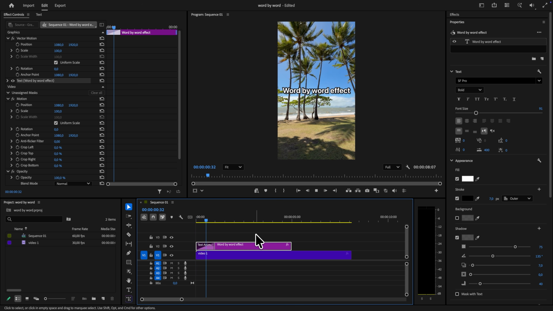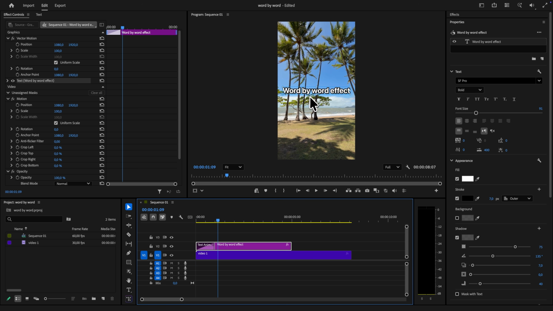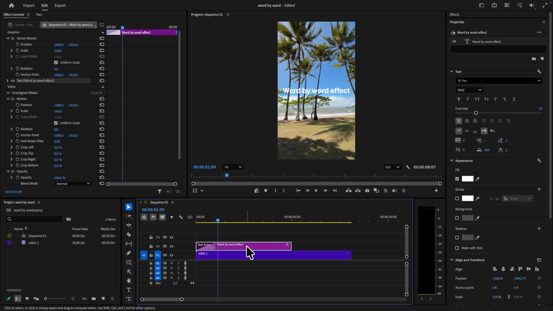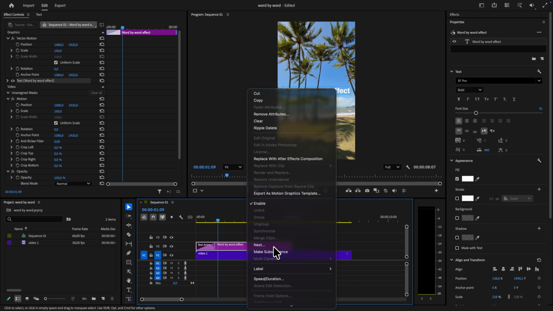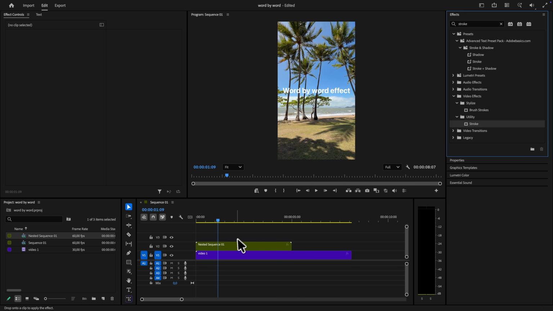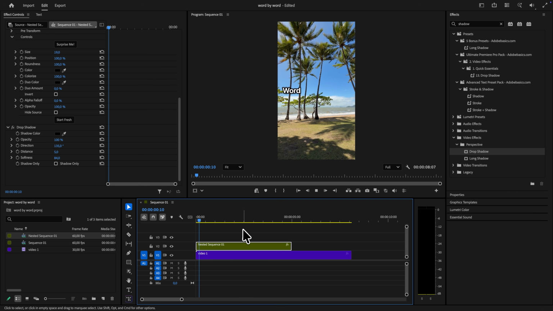Quick side note, if you apply a stroke or shadow to the text, then the animation won't work. To fix this, simply right click and nest the text layer. Then apply a stroke and shadow effect to the text layer, and then adjust them to your liking.